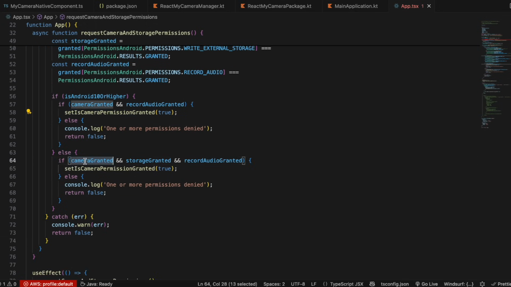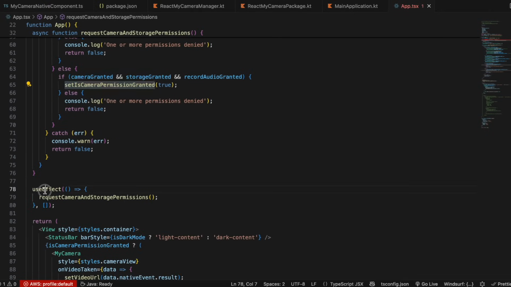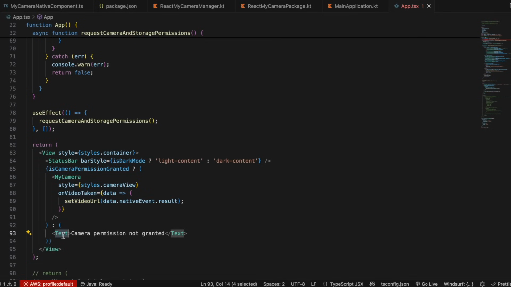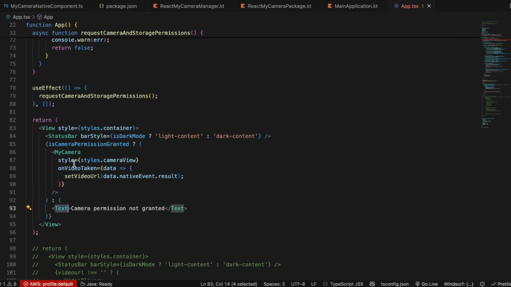For below Android 10, if all these permissions are granted, then just change this state to true. Then inside useEffect we are just calling this particular method. If camera permission is granted, then we just display our camera, else we just display a text saying camera permission not granted. So yeah, that's all there is to it. And once we get the URL from the native Android side, we are just updating the state over here. So this will actually contain the video URL.